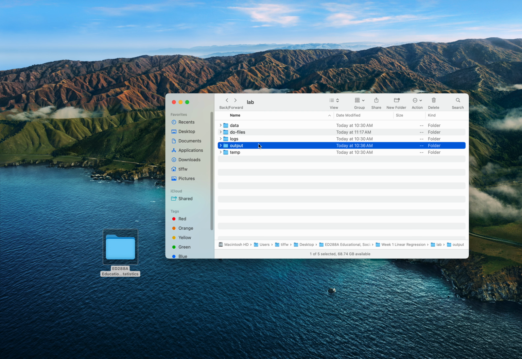Okay, so our next folder is going to be an output folder. There's several names for this. You can call it output. If you wanted to, you can rename this to results. That means the same thing, but basically what you are producing with Stata, that goes into this folder here.